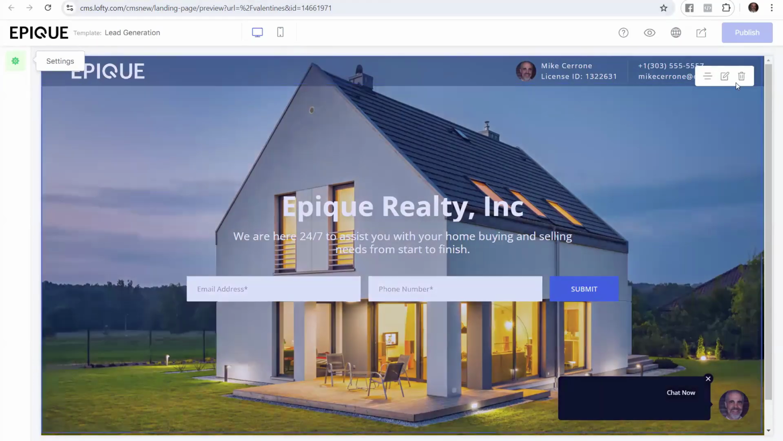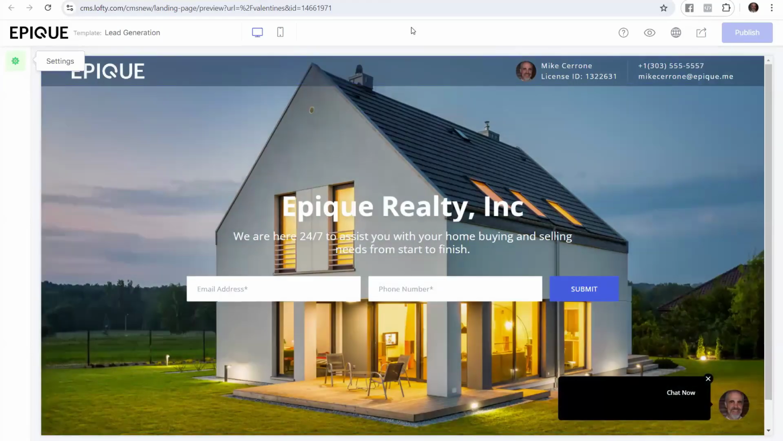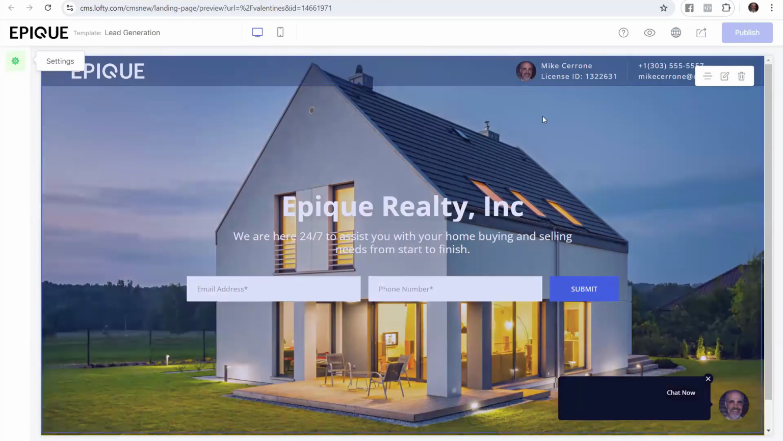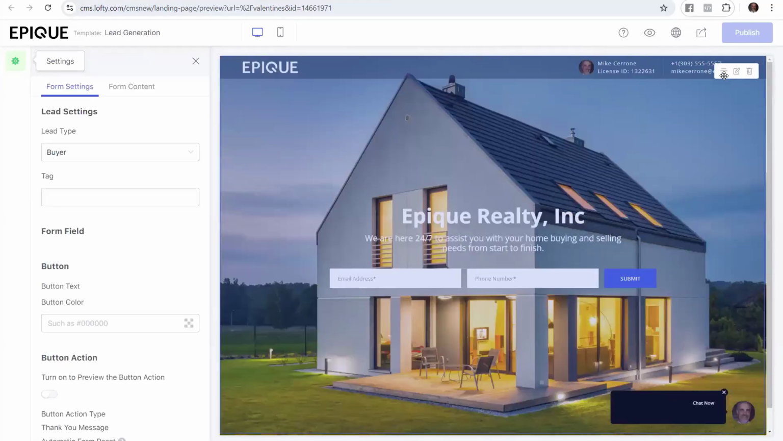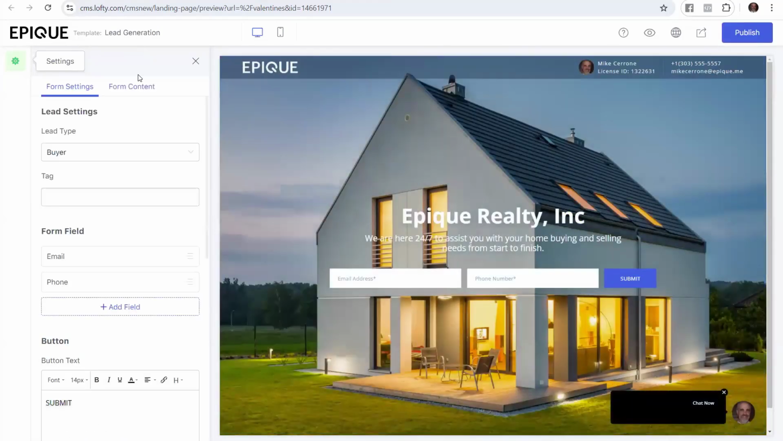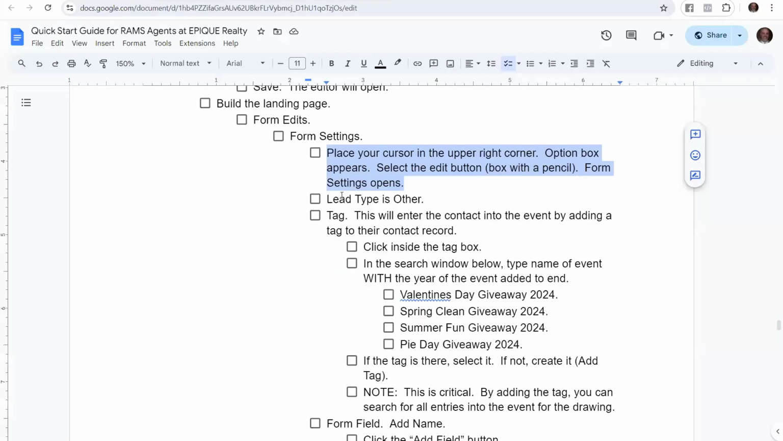But if I move my cursor over there and start hovering in the upper right corner, this little box pops open. I want to show you that one last time. So if I move my cursor over, the box pops open. And I'm going to select the one in the middle here, this box with a pencil. Notice when I did that, it opened up a panel over here on the left for me to work in. And this first one is called Form Settings. And that's what we wanted. Form Settings.